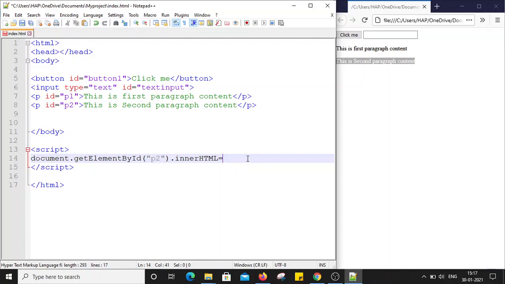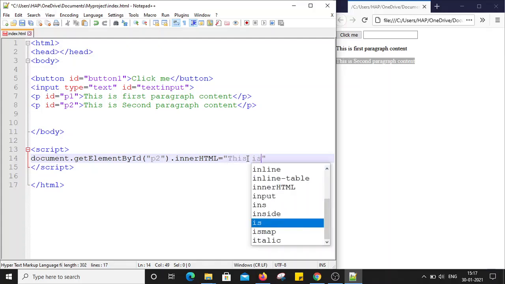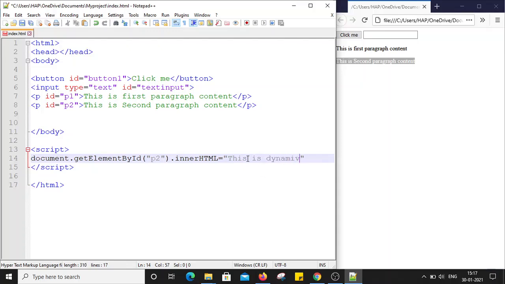is equal to what I want to place dynamically, suppose I want to place this is dynamically changed. So whenever the page loads, I want to change the second paragraph's text content to this content. So I am just placing it using innerHTML. With document dot getElementById I am locating the element, that is p2, and I'm changing the text which I want to be displayed whenever the page loads. So now let's save this file.